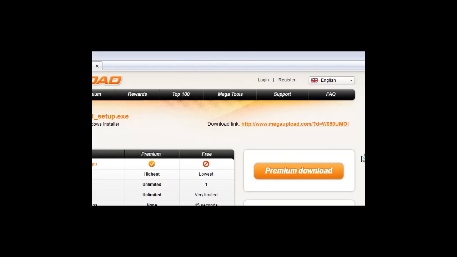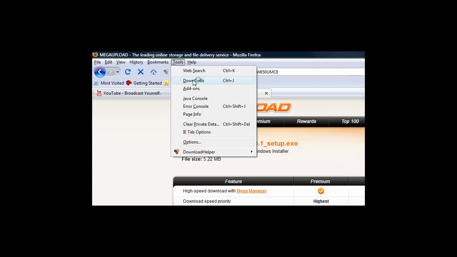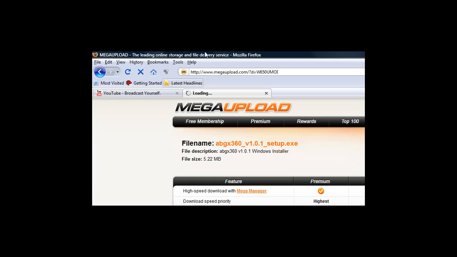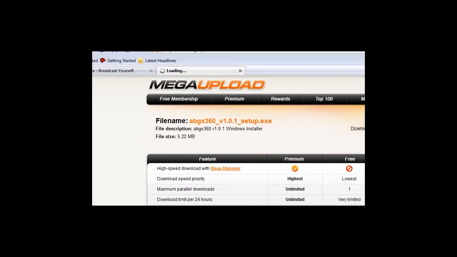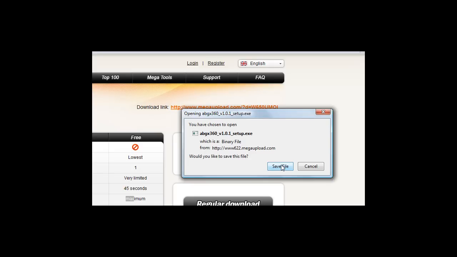Yeah, screw this. I'm just going to go up here in Mozilla, because Mozilla is so cool. Tools, and then downloads. Nope. But it is loading, so I'm going to pause it until the download's complete. Okay, it's done loading, and let me just drag this over here. Then it comes up with this, and you just click Save File.